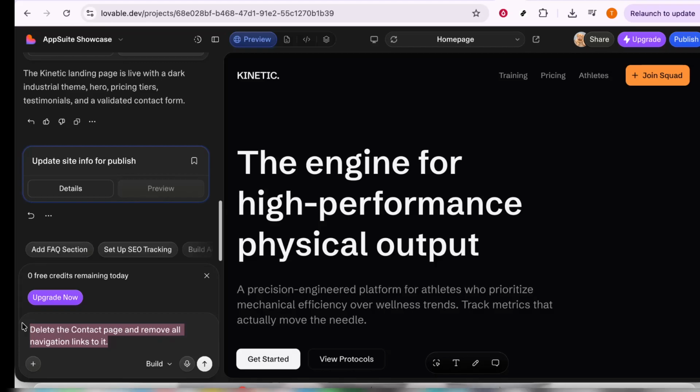And there you have it. By following these steps, you now know how to effectively remove pages in Lovable. Not only does this process streamline your project, but it also enhances the user experience by keeping the navigation clean and intuitive.